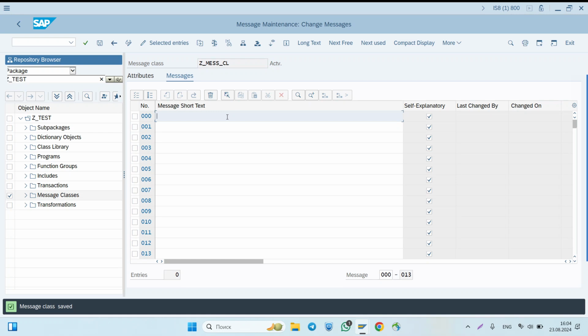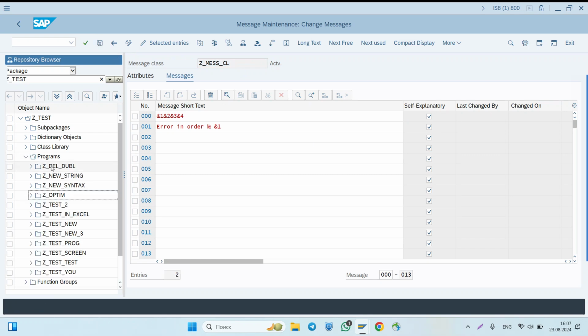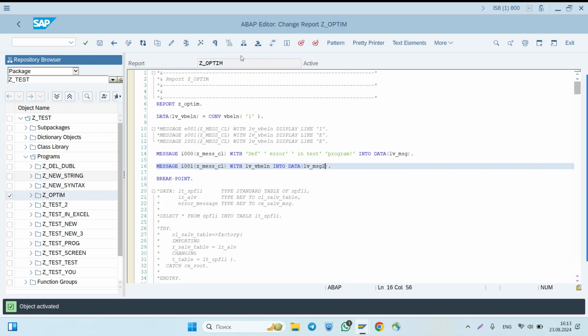Sometimes use it like this. In this case, the message text you get from parameters, or for example this. Save, and I will show you how you can use these messages in these short examples.